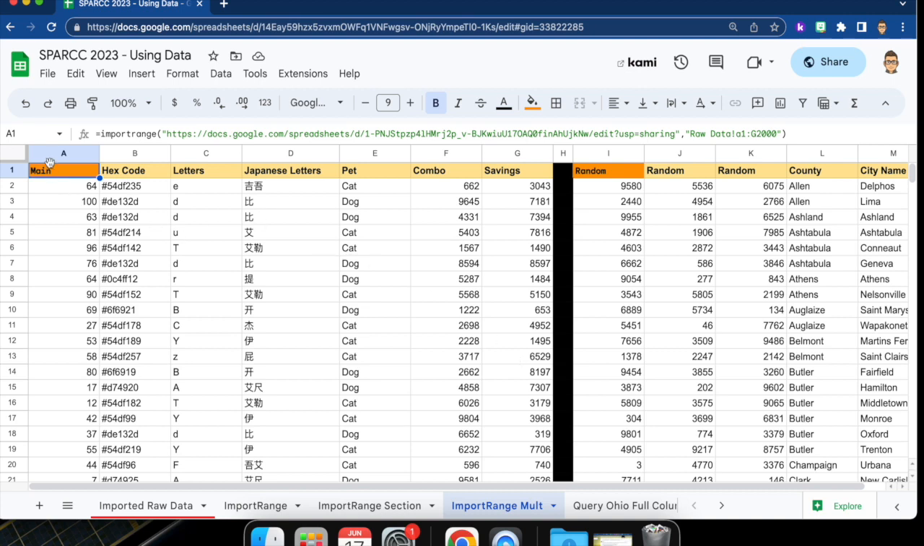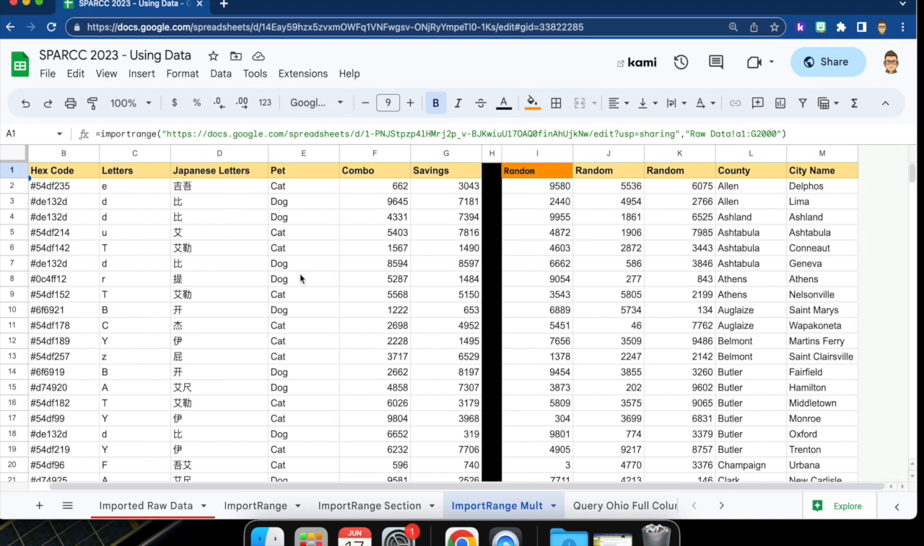So here in A1, I have taken import range and I've opened it up, and I am pulling the first 6 columns of this particular area. And then what I'm doing is I can also come here to column I, cell I1, and I can put another import range into the same sheet.